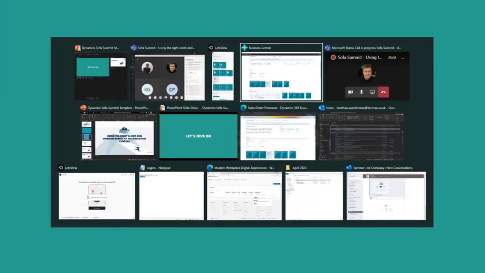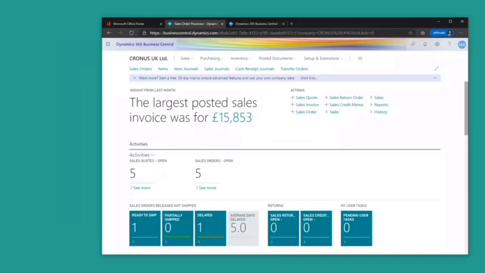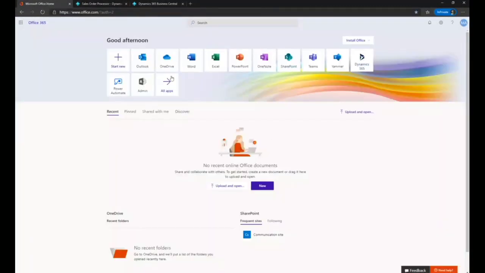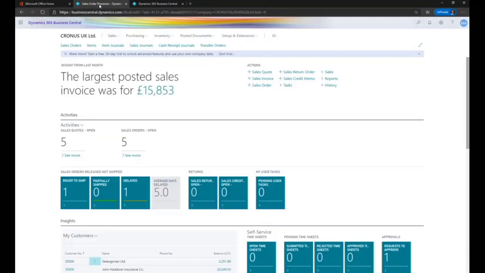First of all, let's go into the web client. So I'm logged in here through a browser. I've come in through the Office 365 portal. You don't have to. You can go straight in directly with the link.